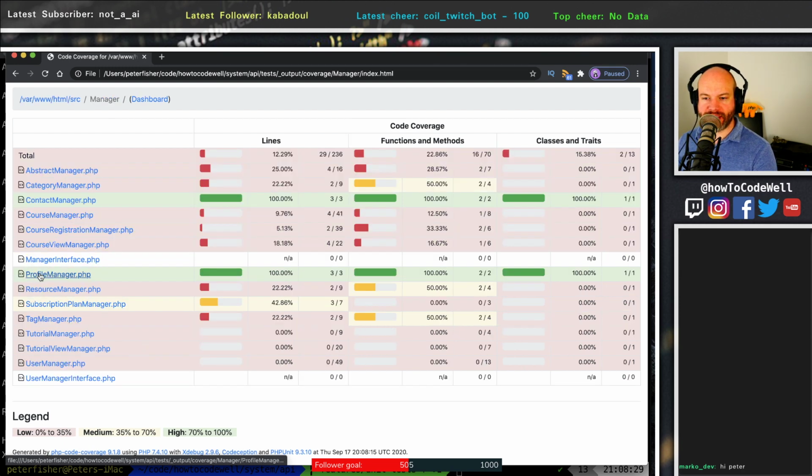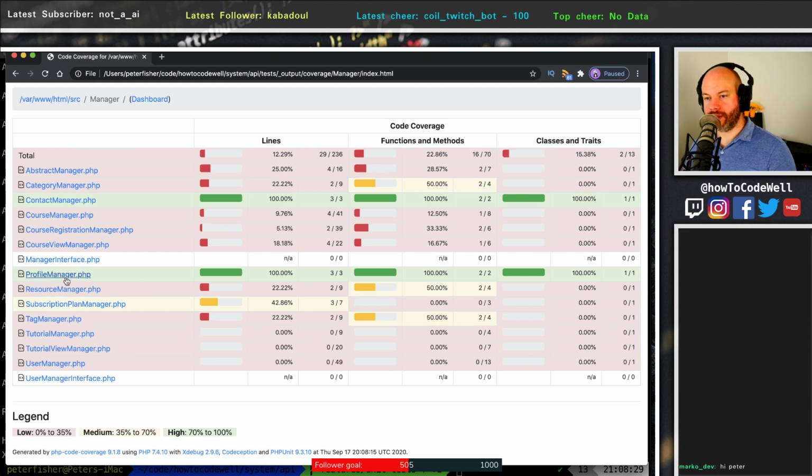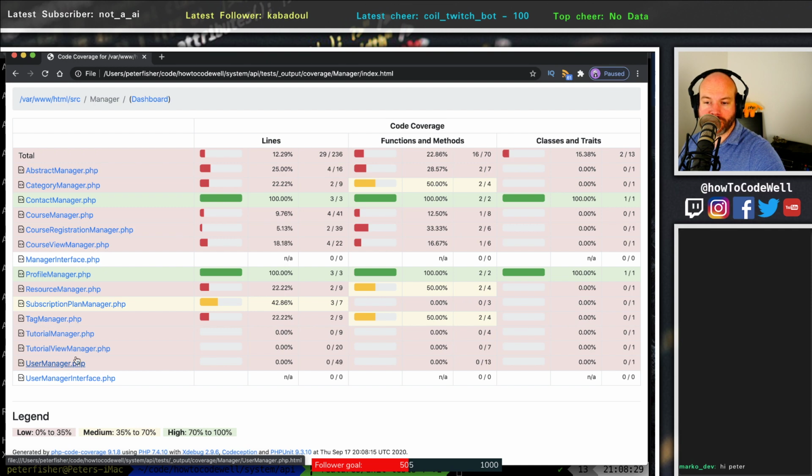So if we clicked into here, I'll show you how I'm working this. You'll see a lot of them have relatively the same level of code coverage. That's because they're covering the same kind of things. But you can see here that tutorial manager, tutorial view, and user manager. Oh, we should probably do tutorial manager first, to be fair. They need to be done.